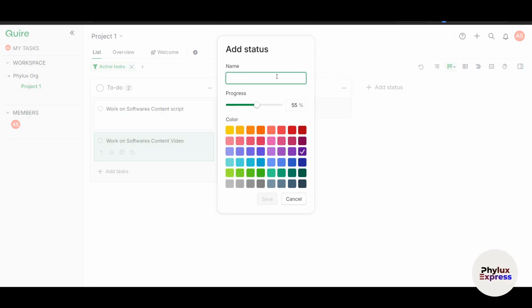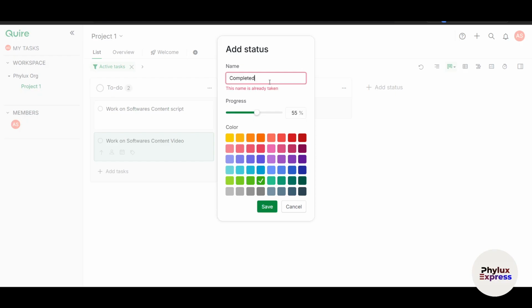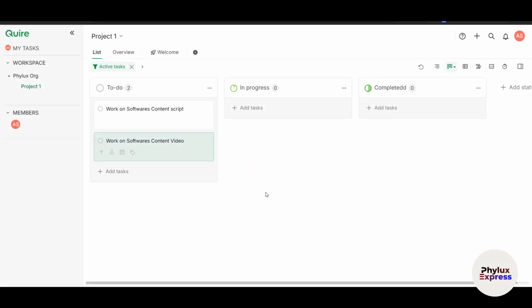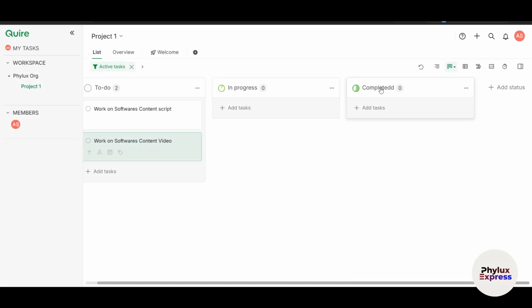So I can just go and click on add status. Now here I will make a new section which is called completed, right? And I will make this color completely green because it's symbolized. This name is already taken. Okay, who took this? How this can be taken, I'm not sure though. Okay, in progress, and this is completed, right?